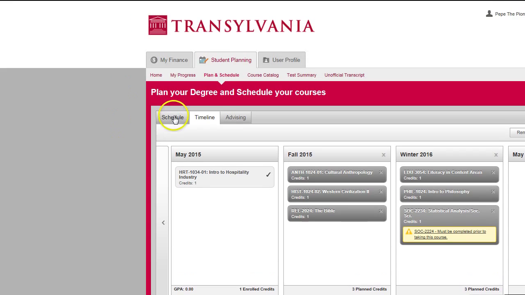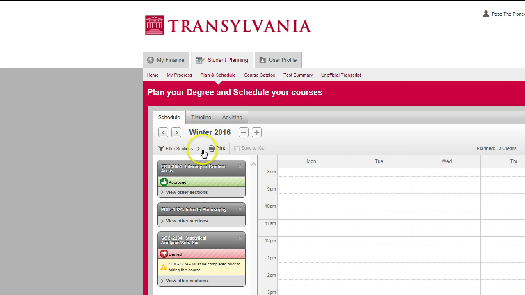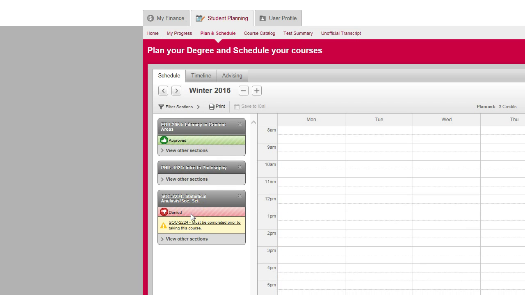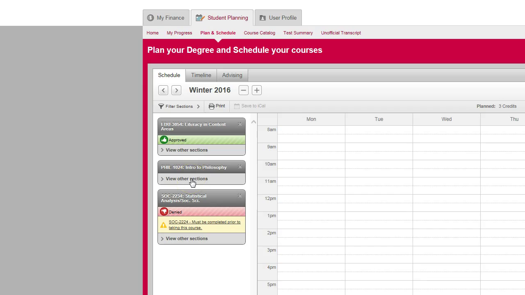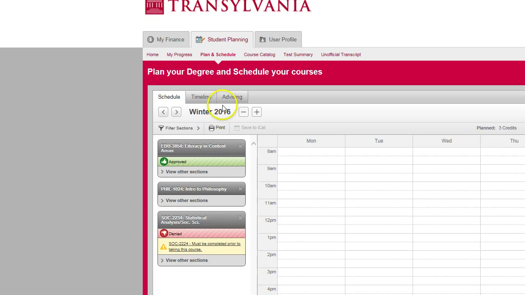Advisors have the ability to approve and deny courses that you've planned. My advisor has approved EDU 3054, has denied SOC 2234, and has either not yet looked at Philosophy 1024 or has decided to neither approve nor deny it. You can still register for courses that your advisor has denied, but they're saying it's not a good idea to take that course or it's not a good idea to take it in that particular term.